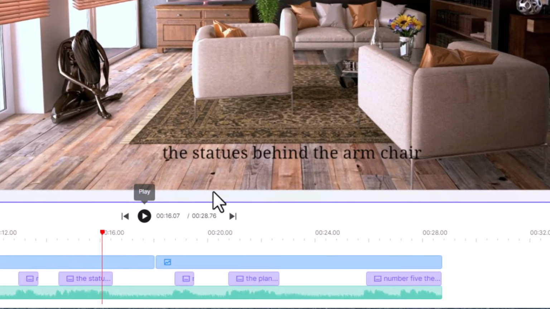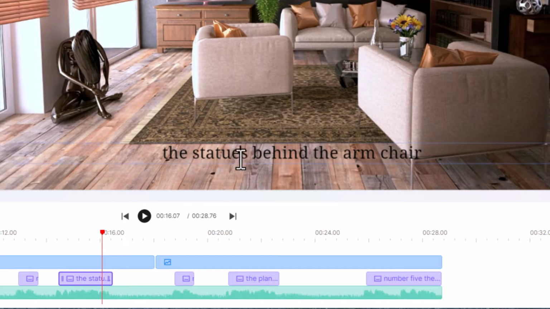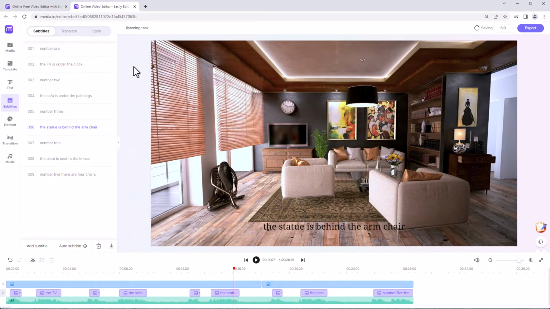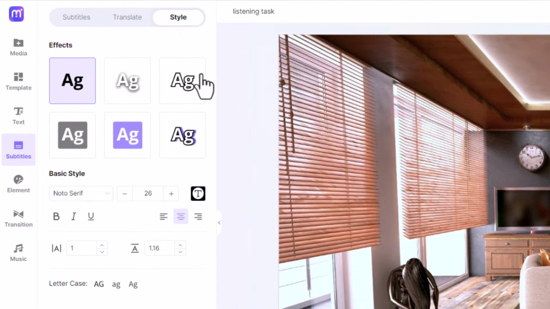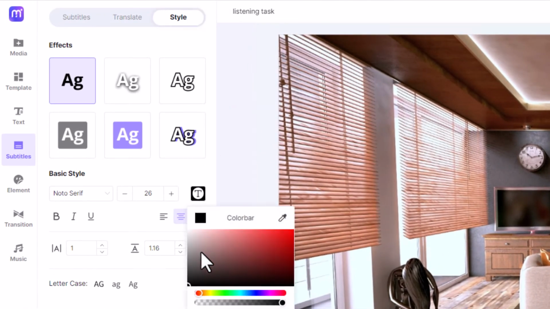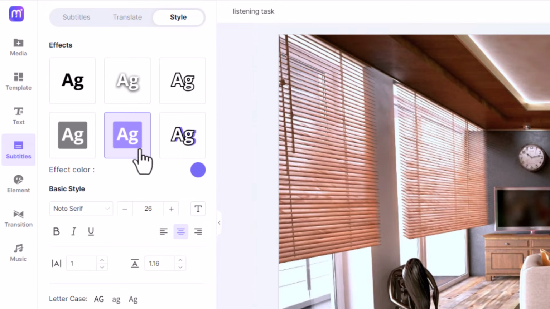Remember that if there are any mistakes, you can always edit the subtitles by simply clicking on the text and making any changes you want. You can also change the font size and color by going to Style. One particular effect that I like adding is the background on the text, which makes it easier to read.